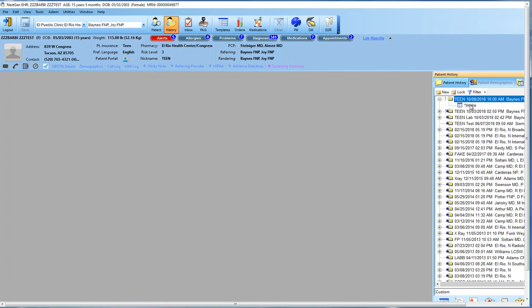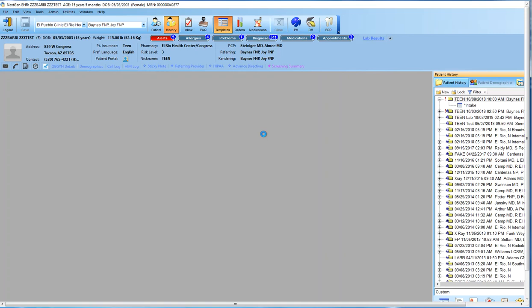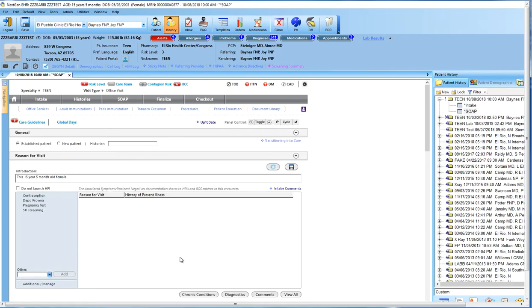Now with the teen visits, historically you have been documenting on paper for the visit. Now you will be able to document a teen visit in EHR. So I'm going to go ahead and go to my templates chooser, click on SOAP, and bring up my SOAP template.